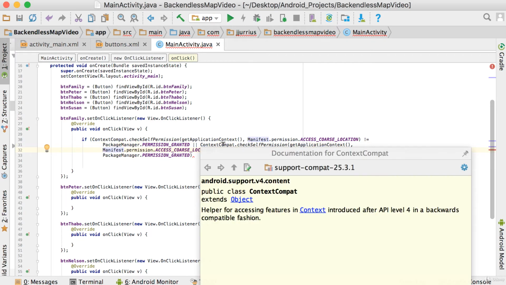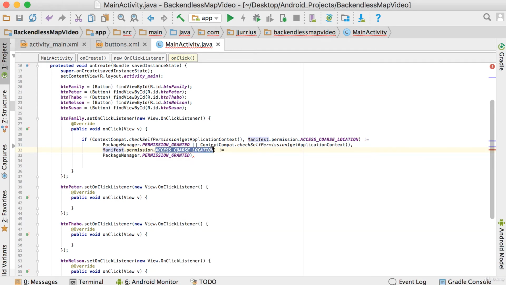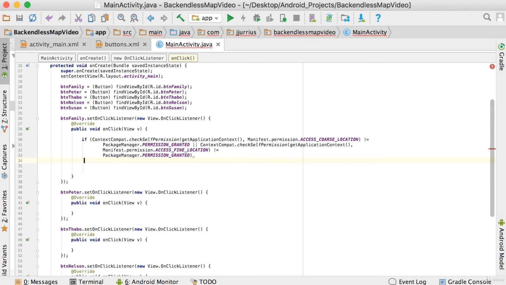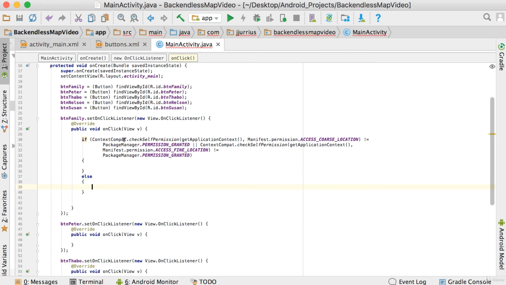So for this one, we check ContextCompat.checkSelfPermission, in this case not ACCESS_COARSE_LOCATION, but we're going to say ACCESS_FINE_LOCATION to also get the GPS. The coarse location is the triangulation of your towers, and the fine location is for the GPS. And if that one is also not granted. Right, so this if statement basically checks if the coarse location and fine location permissions have been granted. And then the else part, remember this one says if it's not granted and it's not granted. So if it's not granted, what do we want to do?